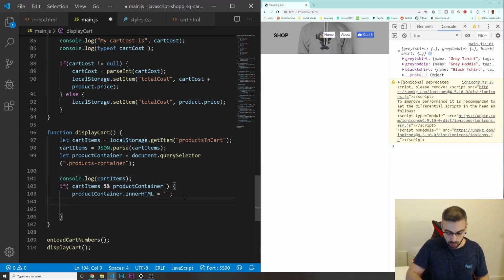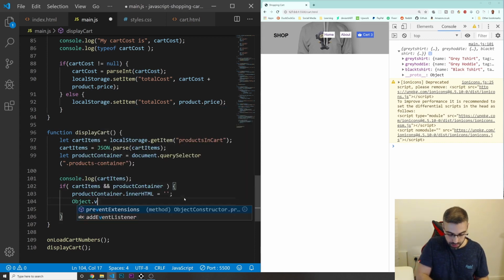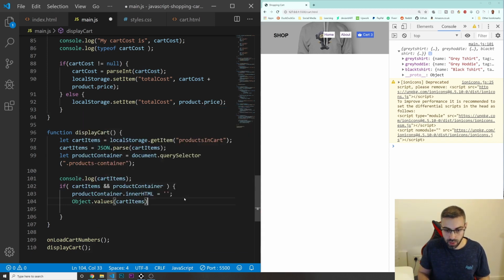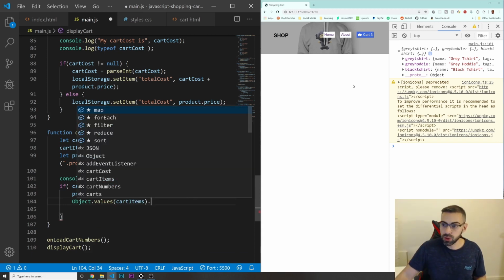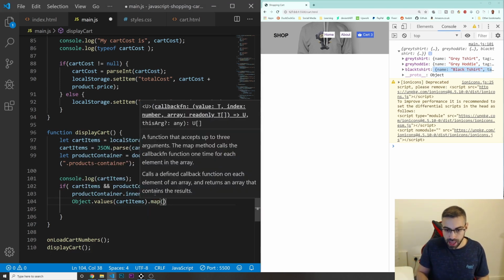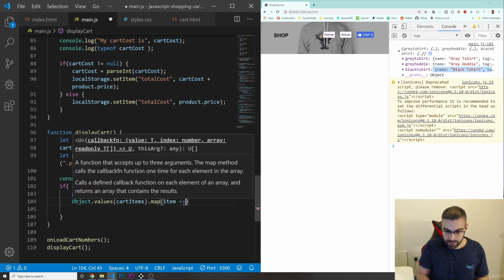So I'm going to do an Object.values from my cart items, okay? I want to check the values of my cart items. I don't want to check these keys. I just want to check the values inside. So I'm going to loop first through this object, then through this one, then through this one, and so on. So I'm going to do a dot map, and in here, I'm just going to call this an item, for example.